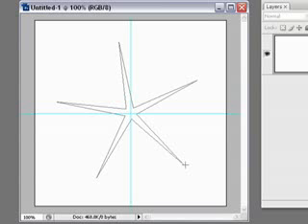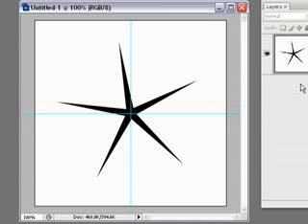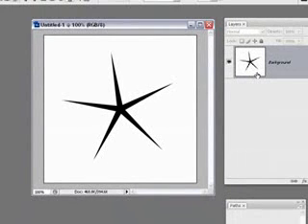So we're dragging outward. We don't want to drag all the way to the edges because, as I said, we're going to add a filter onto this to blur out the spires on the star. So just release, and that has created that shape on the background layer. We can turn off the guides now by hitting Control H on a PC or Command H on a Macintosh.